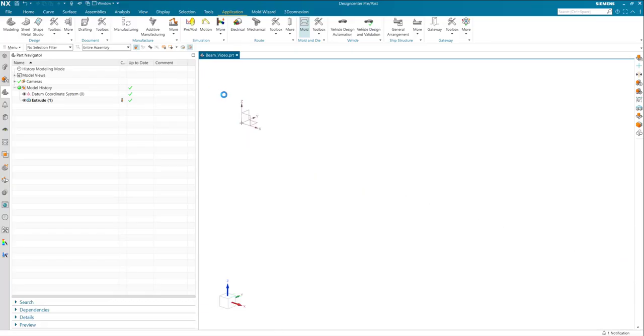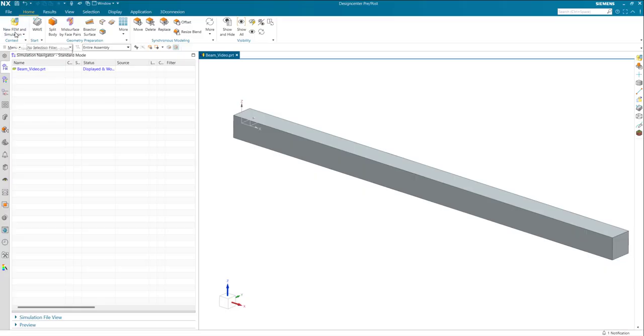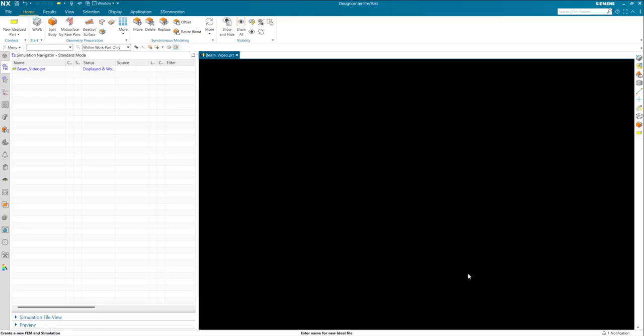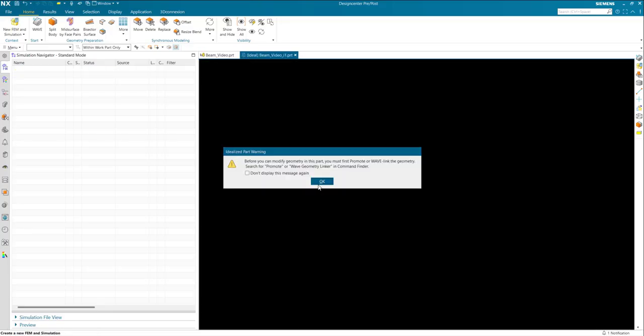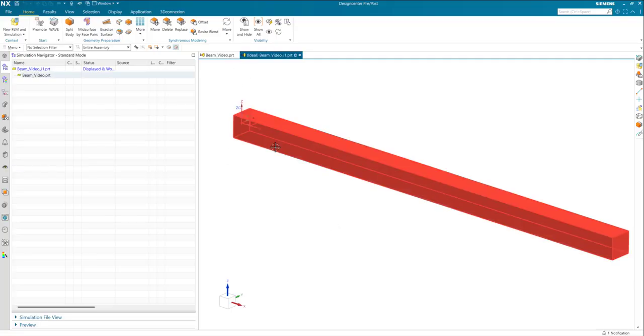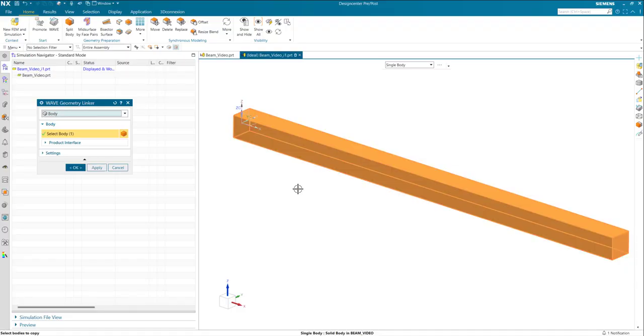Okay, and then once I get here, I'm not going to create an FEM and simulation right away. I'm going to do a new idealized part. So this part here allows me to create this new associative geometry that I'm going to add. So this warning here is, first of all, I have to link to the original design department part. So I'm going to do that by clicking on Wave here. And I'm going to select the beam as my linked geometry.